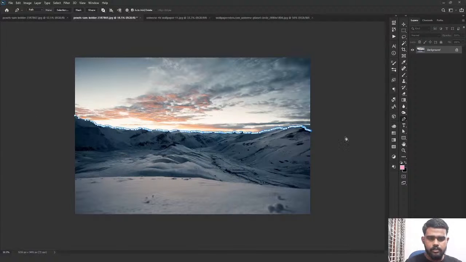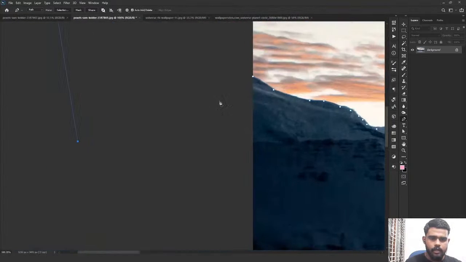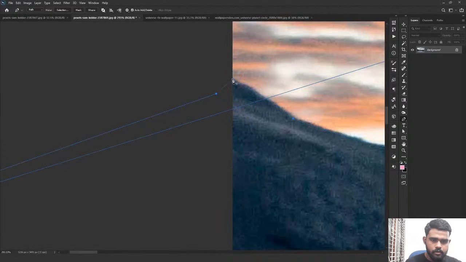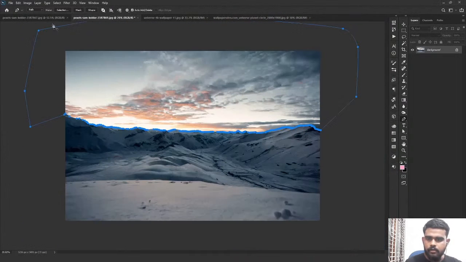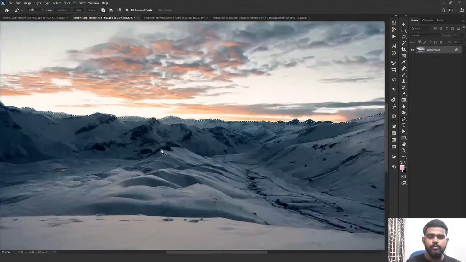Once you select this area, I'll just connect the last anchor point with the first one, and in the top left corner you see there's 3 buttons called selection, mask, shape. You click selection and it will ask for a feather radius.